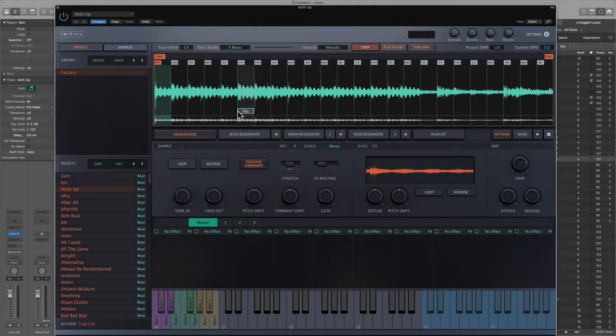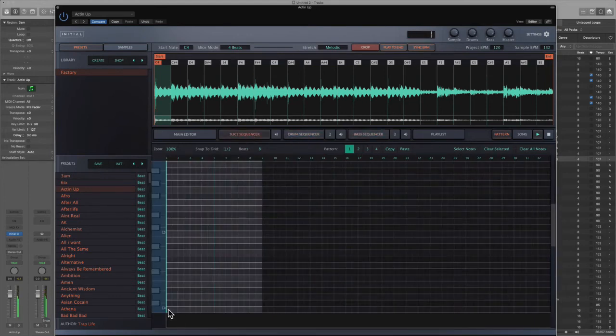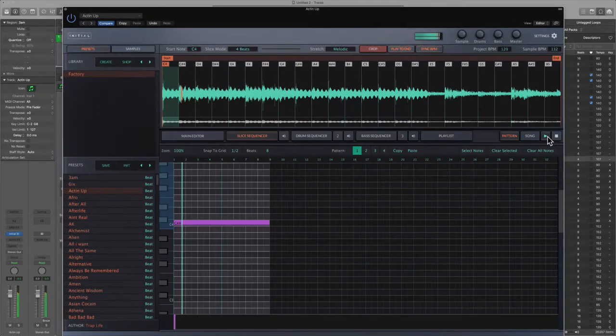Let's start drawing in a specific beat. There's nothing inside of this right now, so we're going to start drawing this in ourselves. Now, you could do this in the DAW as well. I'm just going to do it here on the sequencer.